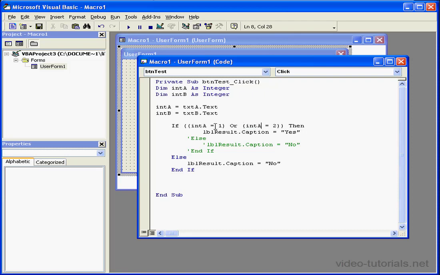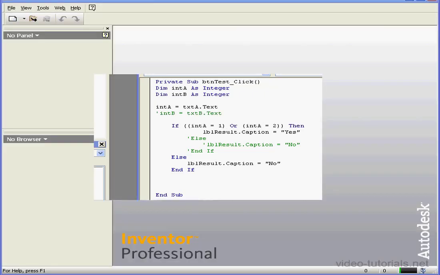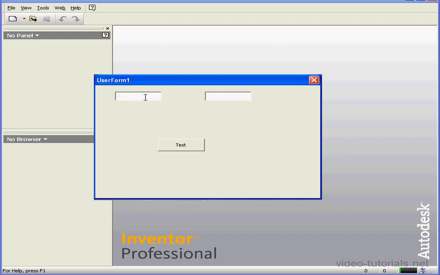Now let's review our logic. If A equals 1 or A equals 2, then. And let's comment out this line as well. Now let's run our application.